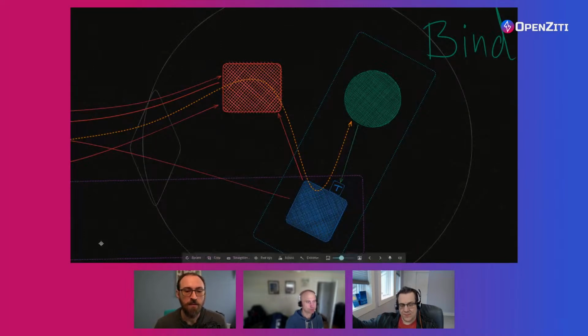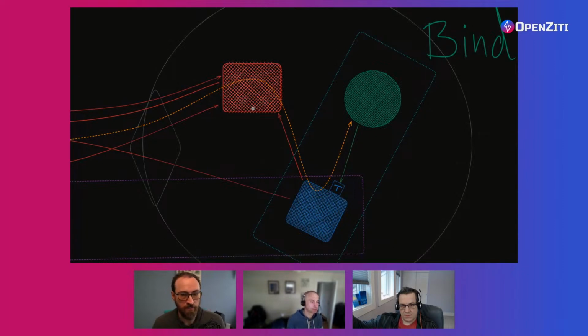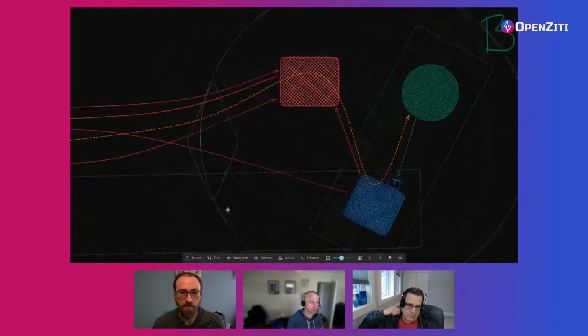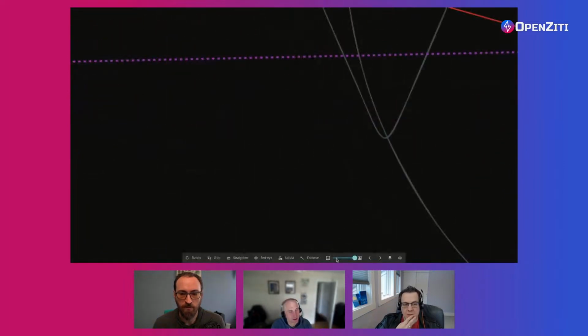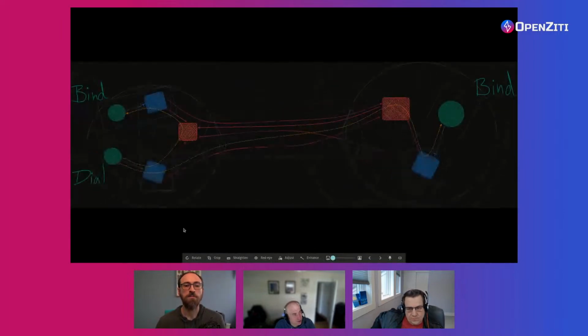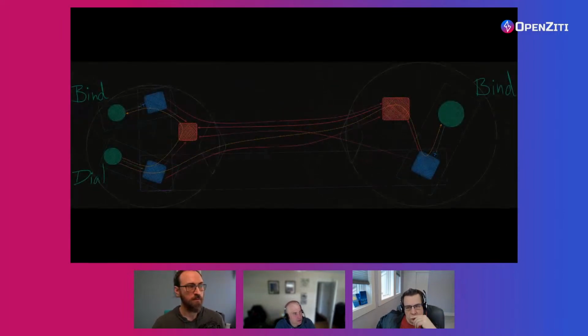Cool. So all routers will build router links to any routers that are advertising availability for links. So the red ones are advertising, and that means the blues are dialing links to the reds. The cool thing is that you can actually, those blue routers could be private and still advertising links, but since they're private IPs or private DNS names which are not resolvable outside of the cluster.